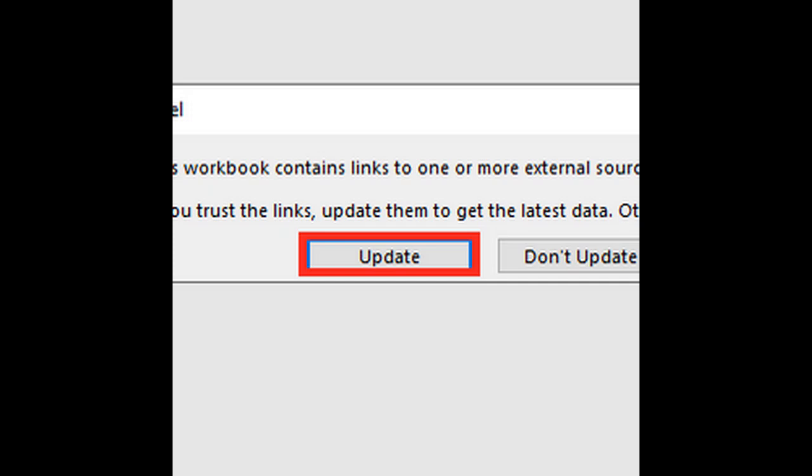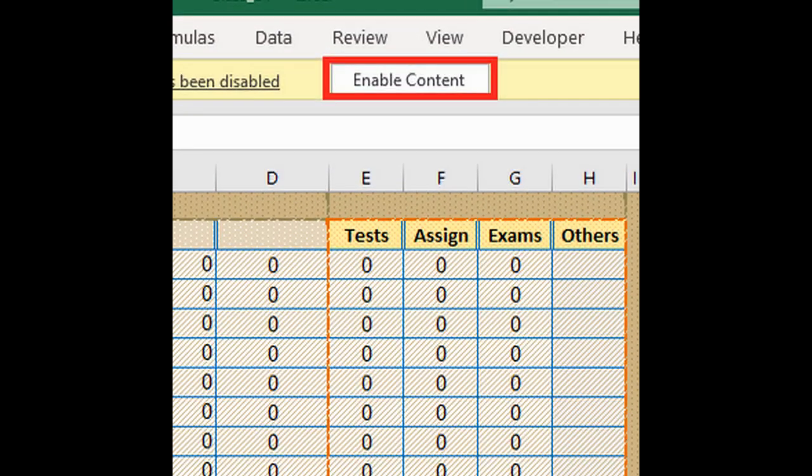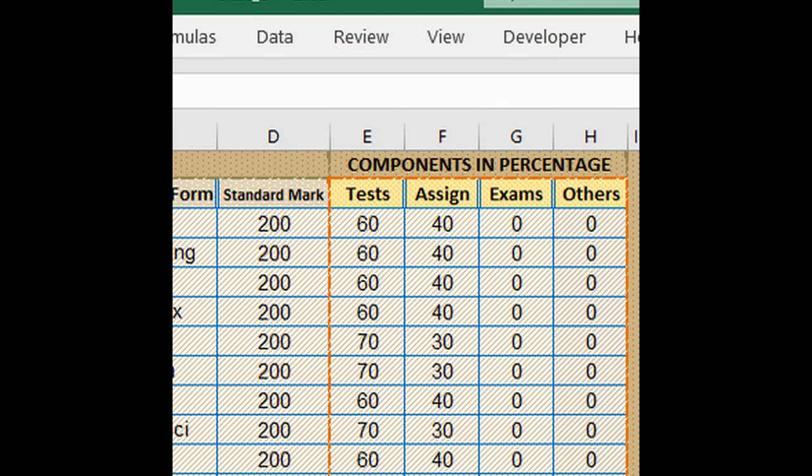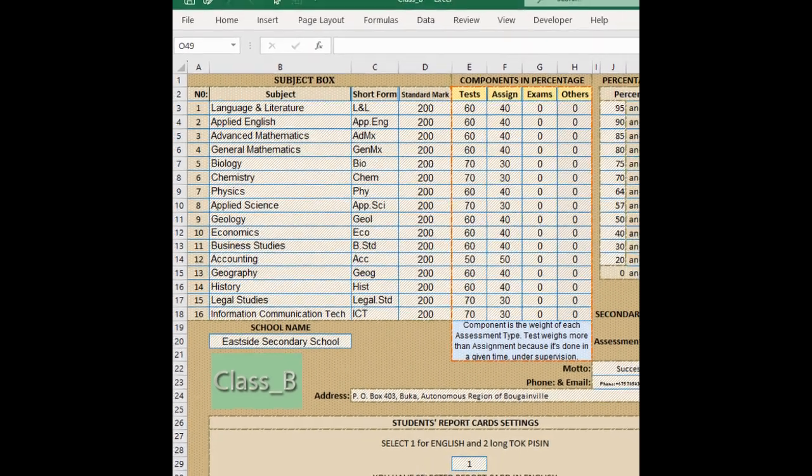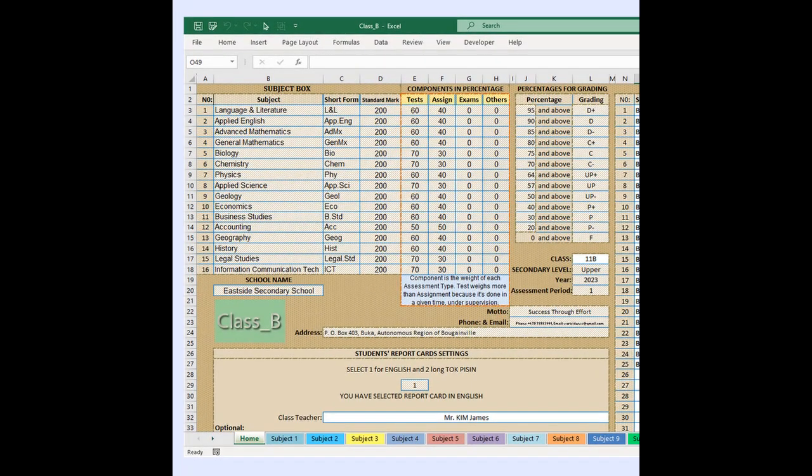After it updates, it might prompt you to enable the content. Be sure to click on Enable Content to display the data transferred from the class files through the links. The same applies to Class C to J files. In this example, 11B is already updated with the data we've entered in Class 11A.